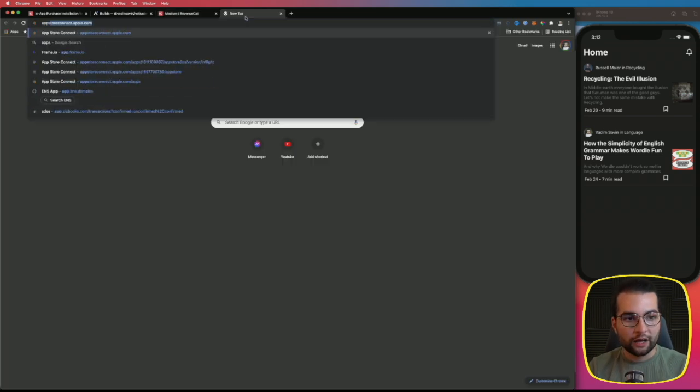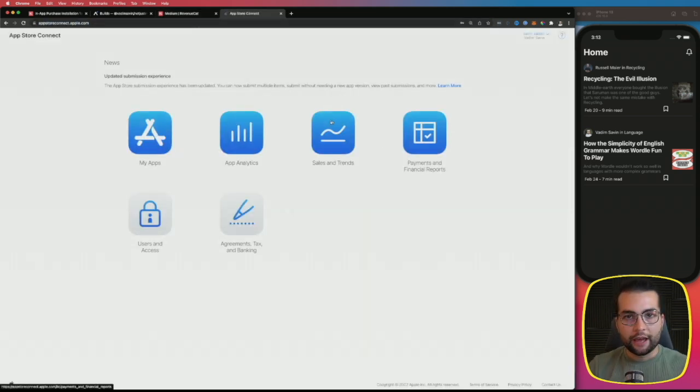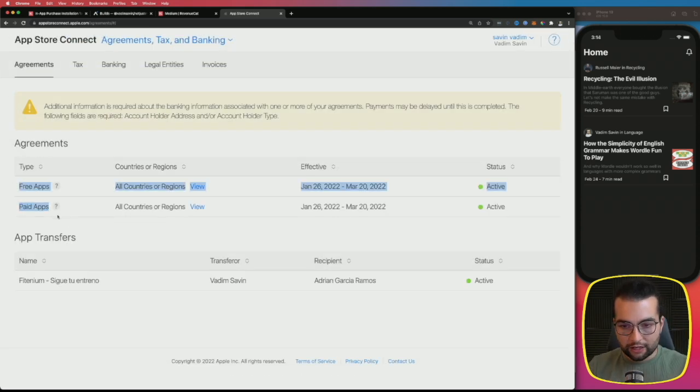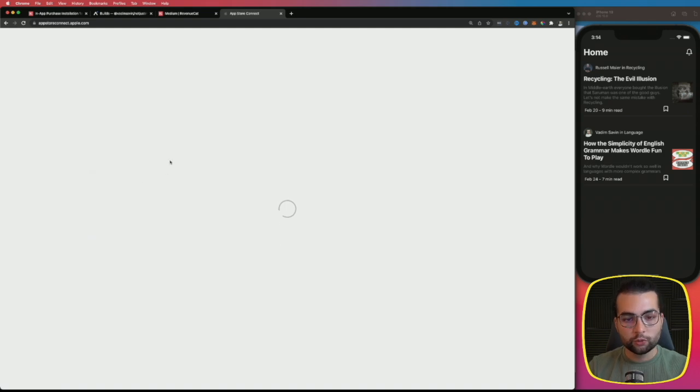Now we need to go to appstoreconnect.apple.com. And before going to My Applications, let's go to the last thing here, Agreements, Tax, and Banking, because this is a very important prerequisite step. Without signing the tax agreement for the paid application, you will not be able to receive in-app purchases in your application. So it is very important to sign this paid application in order for everything to work later. All right, once that paid application is done and is under the active status, we can move to the App Store Connect and go to our application.